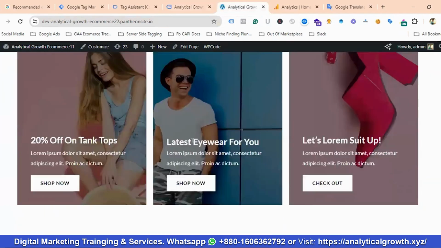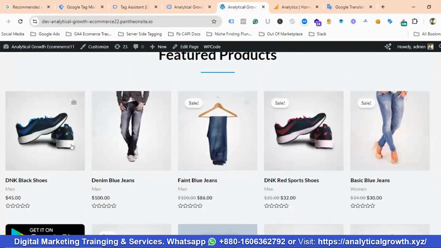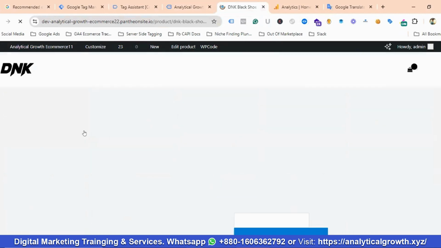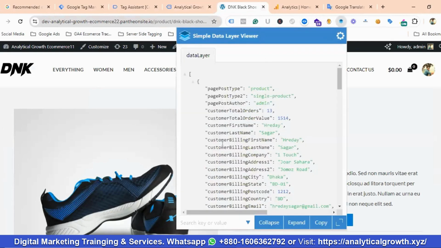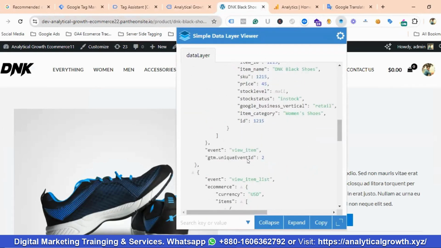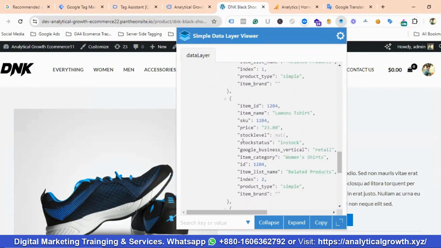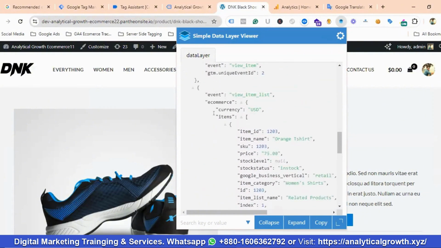If I try to show you, if I click one of the products and use this extension called Simple Data Layer, then you can see over here the data layer has been installed. View item list, and you can see over here ecommerce, currency and the items array.